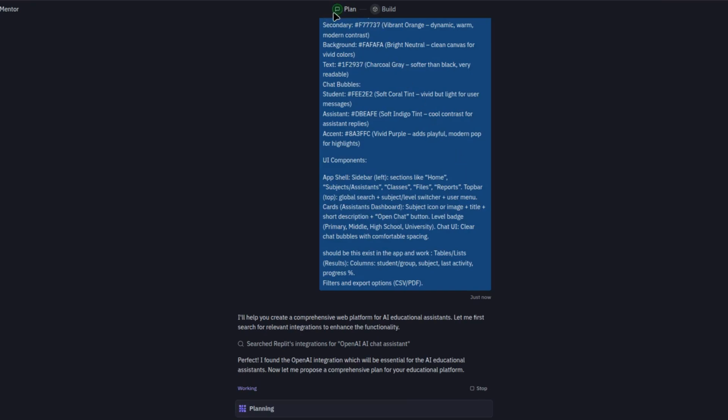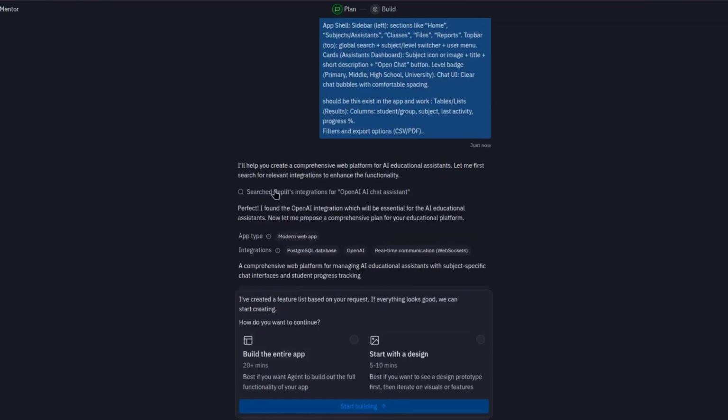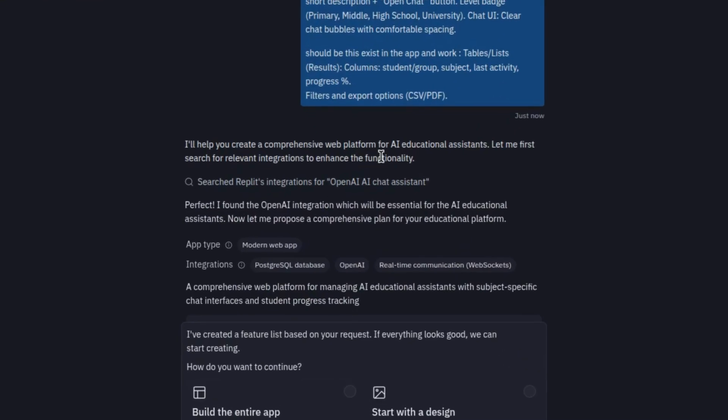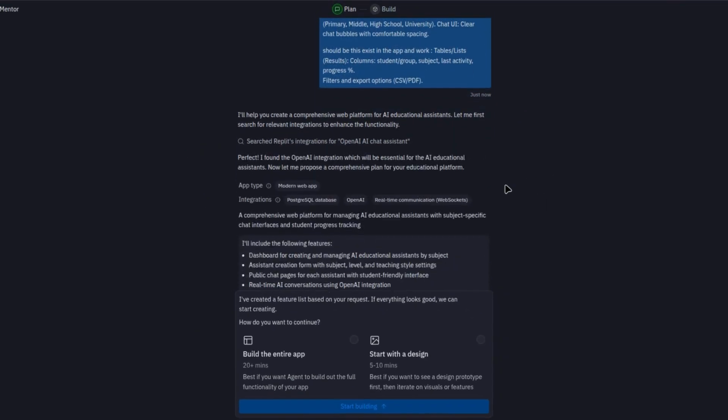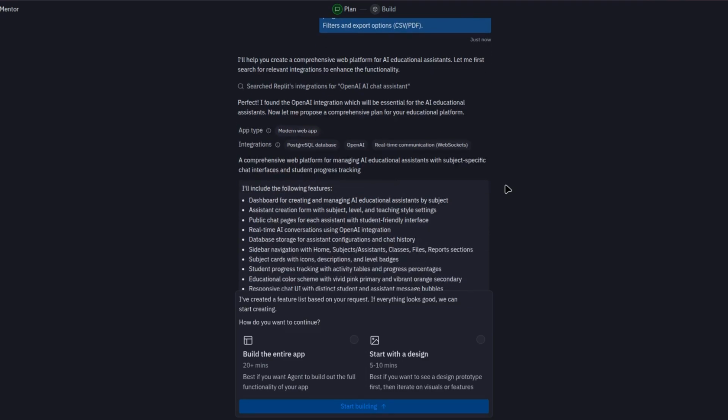What that means is Agent 3 is laying out a roadmap for how it's going to build the app. So you can see it. It literally says, I'll help you create a comprehensive web platform for AI educational assistance. Let me first search for relevant integrations to enhance the functionality, and then it even starts pulling in integrations that make sense.